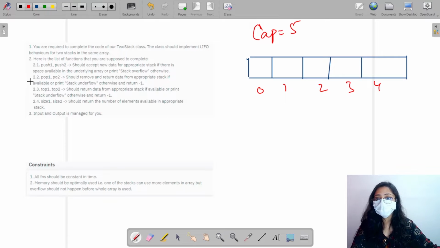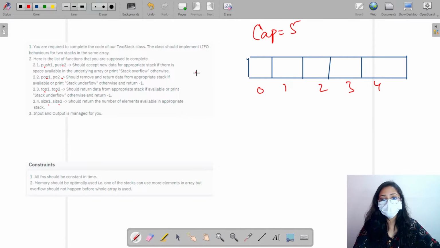Now what I am told is that I need to take the functions, that is push 1, push 2, pop 1, pop 2, top 1, top 2, and size 1, size 2. That is push, pop, top, and size for stack 1 and push, pop, top, and size for stack 2 as well. All these I have to make using an array.